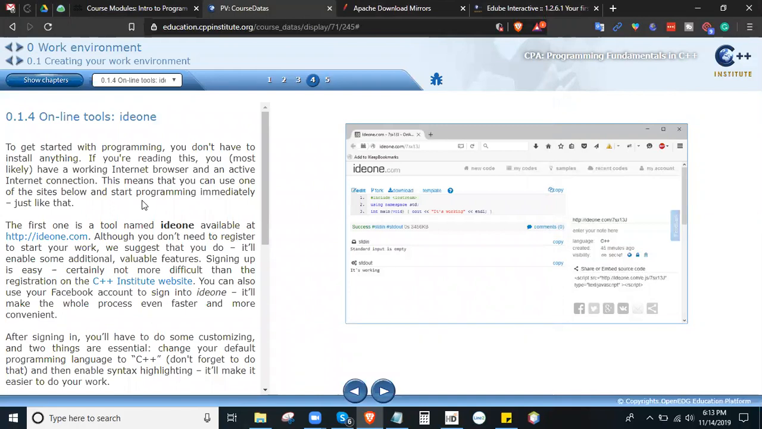So we are going to talk about online tools, the IDE one. To get started with programming, you don't have to install anything. If you're reading this, you have a working internet browser and an active internet connection. This means that you can use one of the sites below and start programming immediately. The first one is a tool named IDE1, available at IDE1.com. Although you don't need to register to start your work, we suggest that you do. It will enable some additional valuable features.